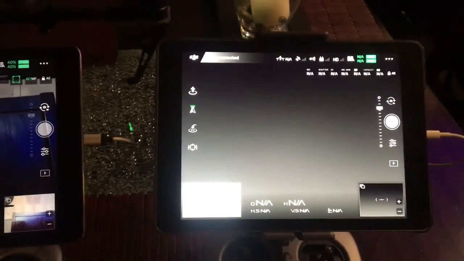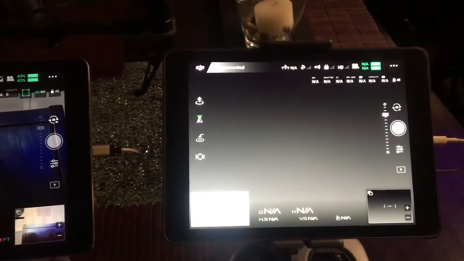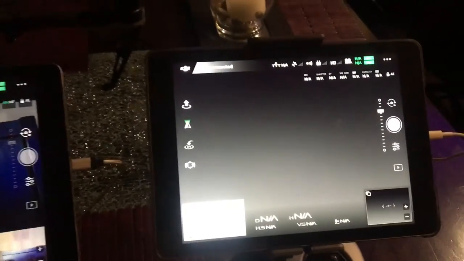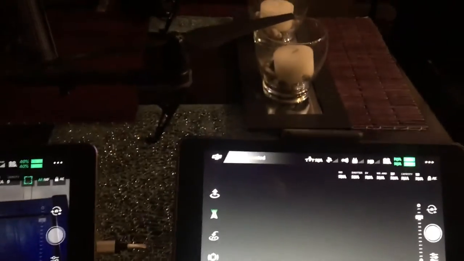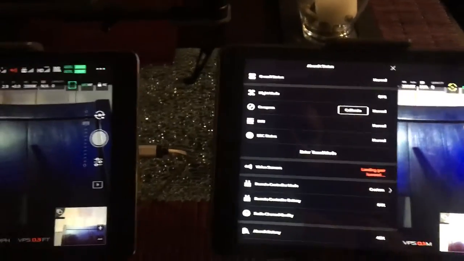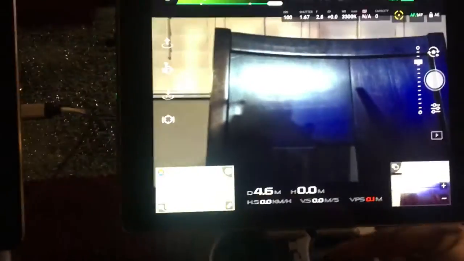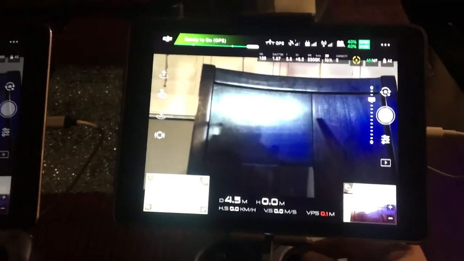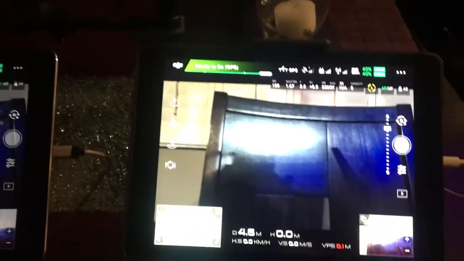Let me start this up. The last flight that we did on this was a single operator, so it should pull up on here right away so we can take over. Right now we've got no control over the gimbal whatsoever. You can see I'm moving the sticks here and it's not moving the camera whatsoever.